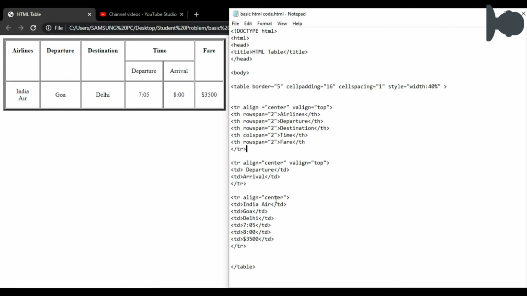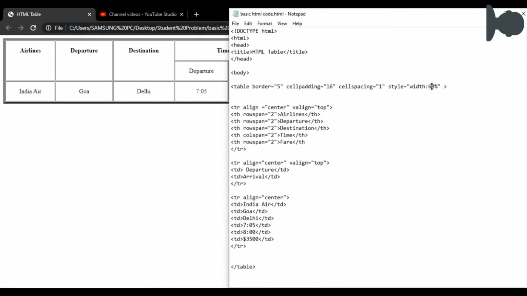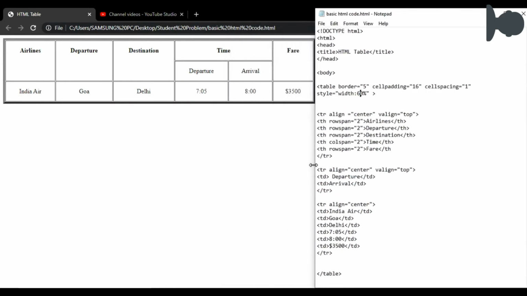Then tr is equal to align center. That means India here is aligned to the top of the table or top of the box, or center of the box. I will increase the size slightly, 60%. Control Shift. This is the size increase. So you can see here that the size of the table has increased.